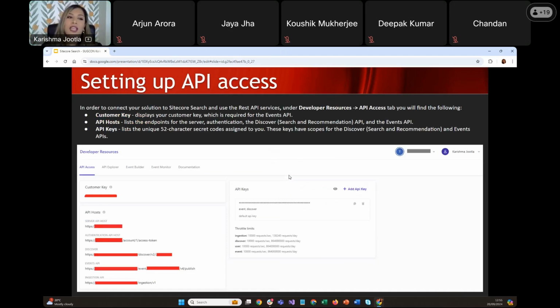Now you've set up your source, you've got some content ready in Sitecore Search. Now you want to use that content in your application to show the results to your users, or to show the results to yourself, since obviously you're playing around with Sitecore right now.